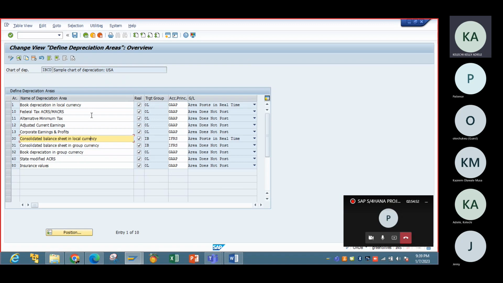So what this means is that when you run your normal depreciation, the accounting principles would be applied, and the consolidated balance sheet in local currency is an activity that also happens in real time. As you are doing your depreciation, the difference here is that the system is able to consolidate those company codes in terms of the various accounting principles you have selected. So consolidation activity in the balance sheet should happen in real time, just as you're depreciating your assets locally.